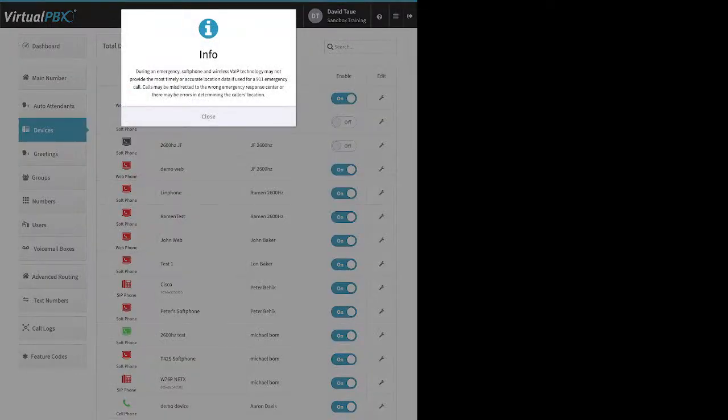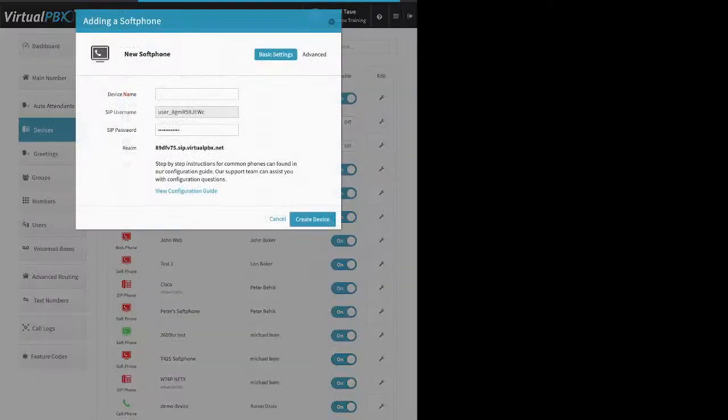Soft phone, right? Little warning message here. And here on the devices page, you can only add a third-party soft phone, meaning a soft phone from, say, Counterpath, right? That's a company that makes soft phone applications. On the devices page, you're not able to add the VirtualPBX soft phone. You have to do that directly on the user's page.